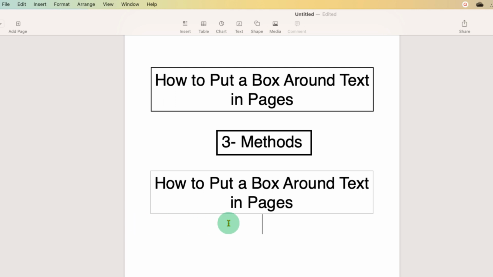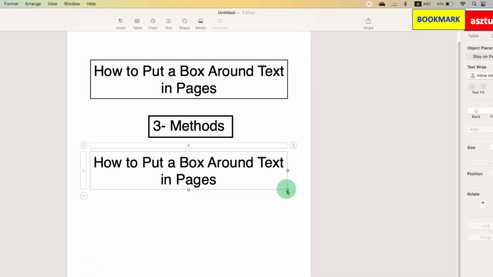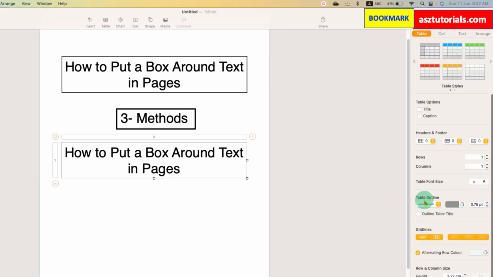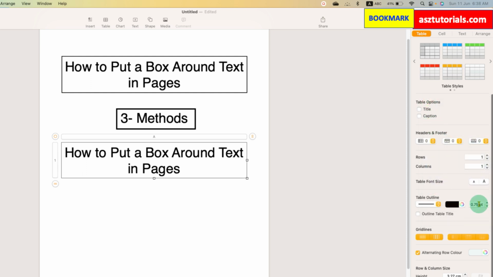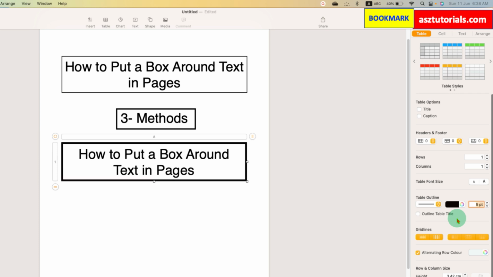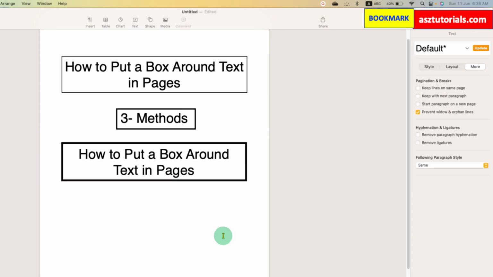But remember, now these borders are very thin, so to increase the thickness of this border, click on the table border, go to the table here. Under the table outline, select the outline you want, dash, dotted. I will select solid here, and you can select the color. So we will select dark black color. And after selecting the color, this is the thickness of the table line. So let's say 5 points. Now this is one method.